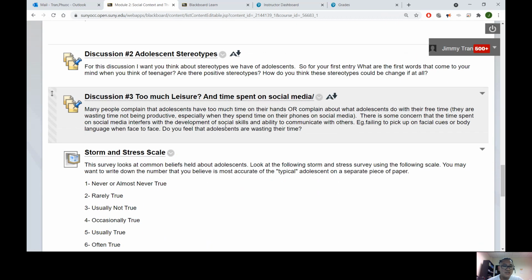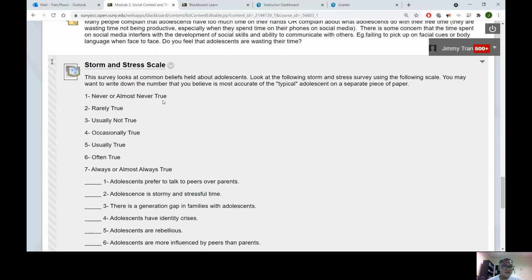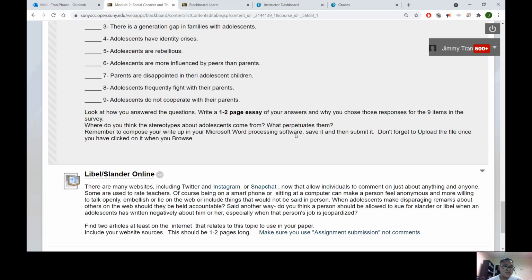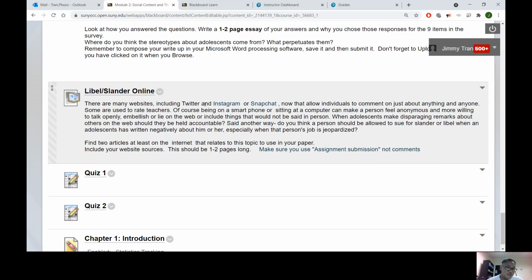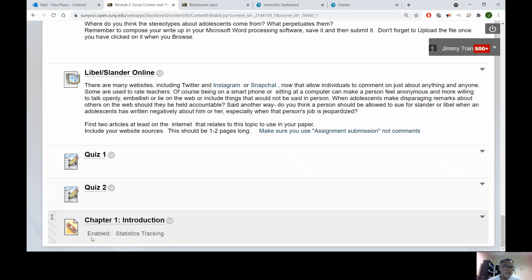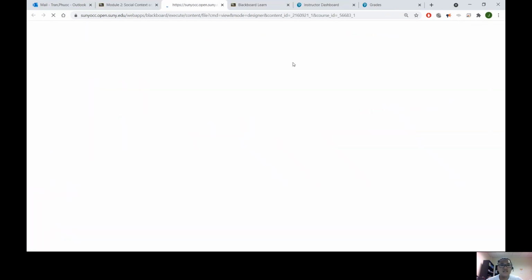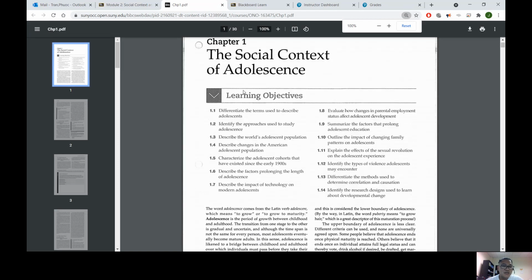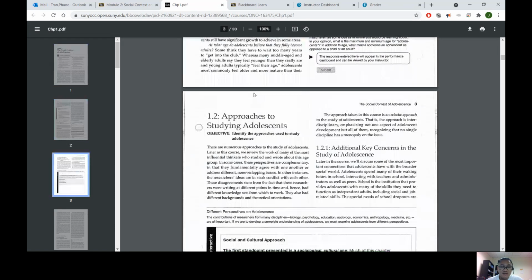Adolescent stereotypes, too much time, and the storm and stress scale that will be about chapter two, and then libel and slander online. So make a note of those, that's what's going to be on chapter one. And you can see I actually posted chapter one for you guys just because, again, the stress of figuring out how to get access to the chapter. I don't want you to fall behind. So I might post the first few chapters for you to read in PDF form.